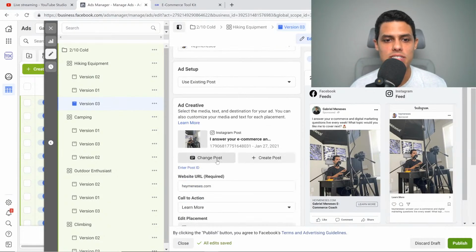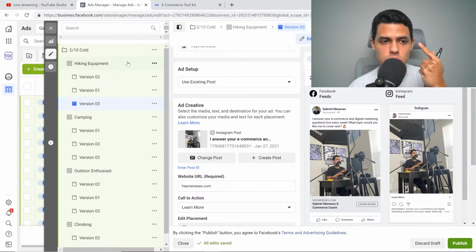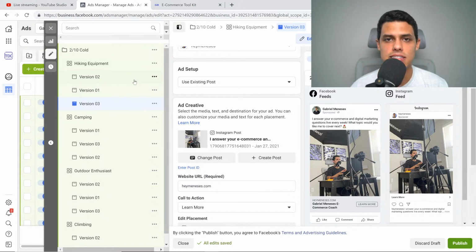Okay, we go ahead, change post, find a new one, and then leave everything else the same. After this step, you'll have your actual campaign, which is a CBO campaign optimizing for conversions for people to sell. Then we have our actual ad set optimizing for 1 interest, and then 3 ads testing 3 different angles. Okay, so that's more than enough to get started.